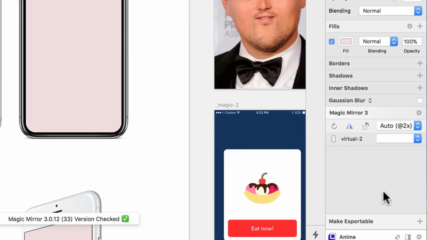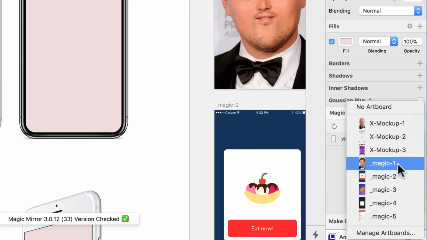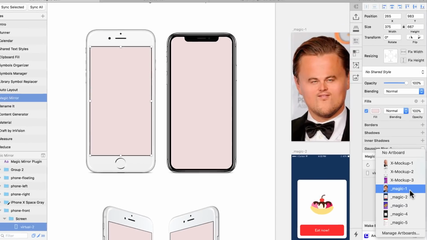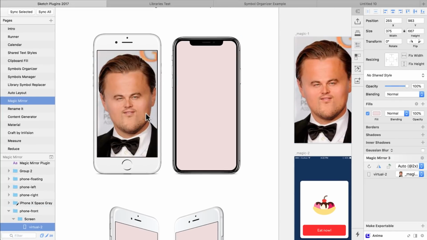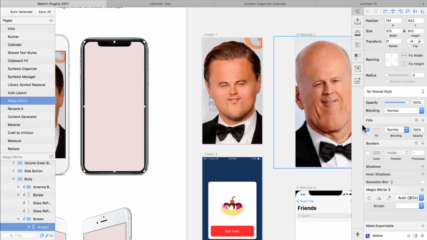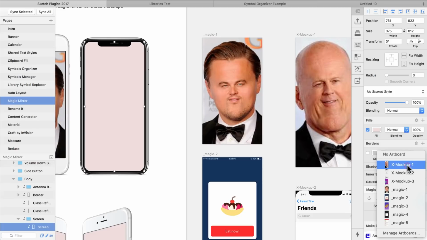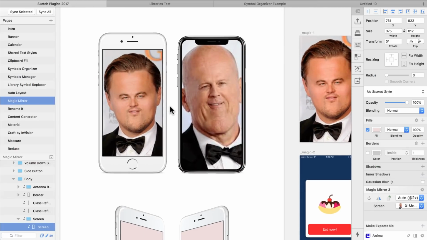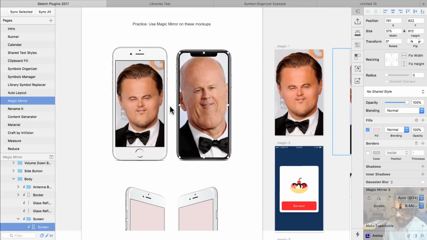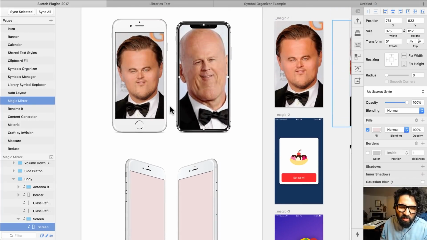And now I can select a different artboard for this one. So I'm going to select this one with Mr. Leonardo DiCaprio. And let's put over here the other one. So this one I'm going to select, Mr. Bruce Willis. There you go. Look at that. Looking handsome, right? But that's pretty cool. Whatever. It's flat. You could have done that too, right?